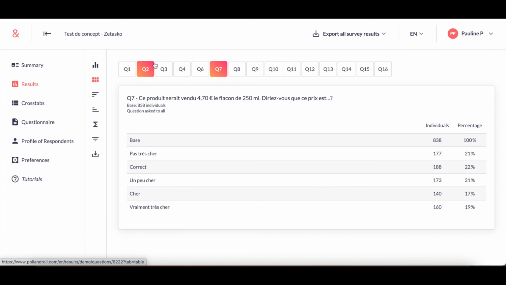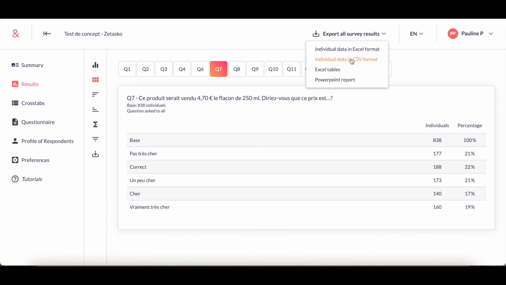If you want to export all your results, click on Export all survey results. You can either export individual data in Excel or CSV format, data tables in Excel format, or graphs in an automated PowerPoint report. All this data will be sent to you by email. This may take more or less time depending on the size of your questionnaire.